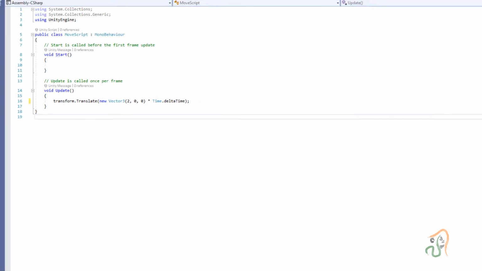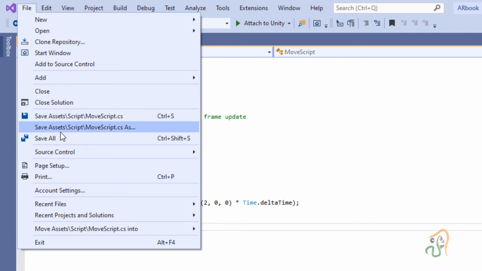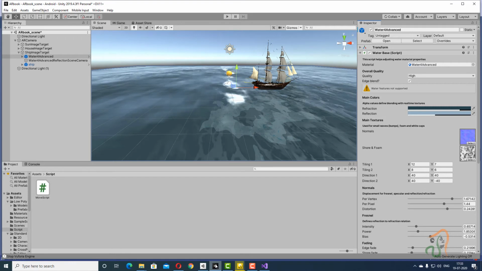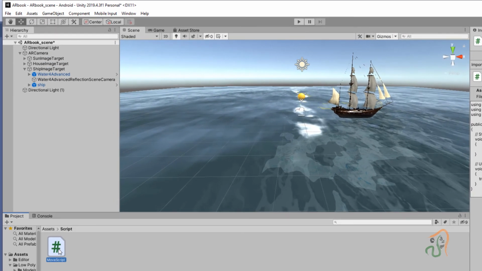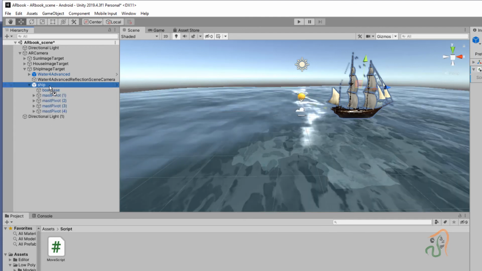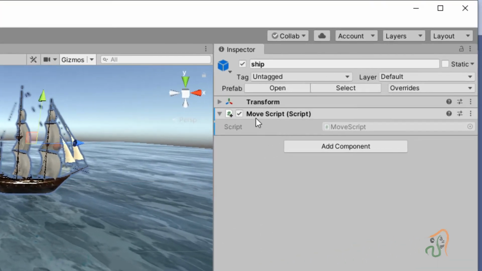Now go to File and choose Save All. So we will save the script. Now come back to Unity. So now the script is ready, but to execute it, we have to attach the script to any of our game objects. And the game object that we are going to attach it to is the ship. So drag the script and attach it to the ship object. Once you attach it to the ship object, here you can see the move script is attached.